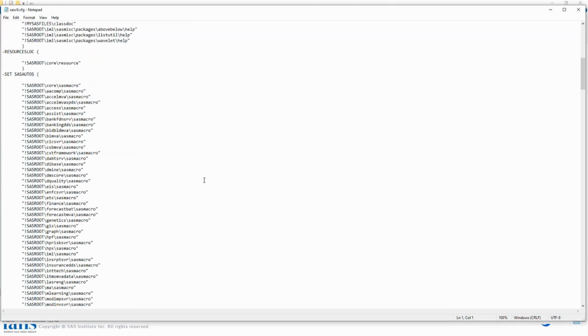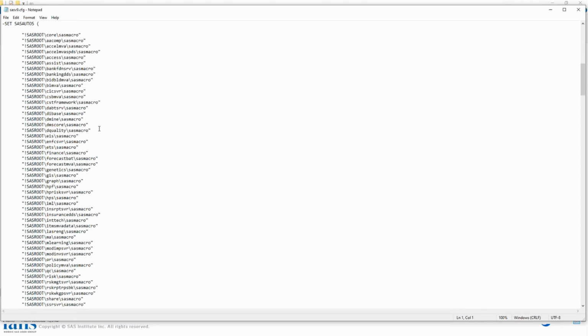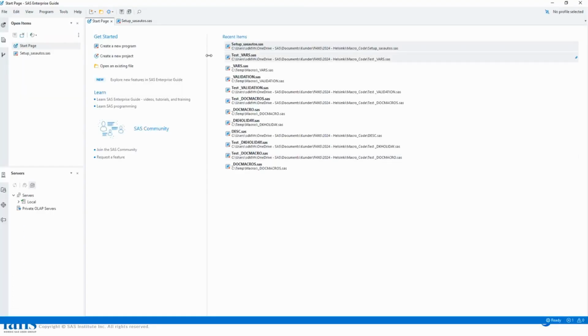And one is called SET SASAUTOS. Here you can see, depending on what license you have, that there can be a lot of different file sources. So remember to set SASAUTOS, because then they will be set and you will not override it in your code. But let's see how that looks.